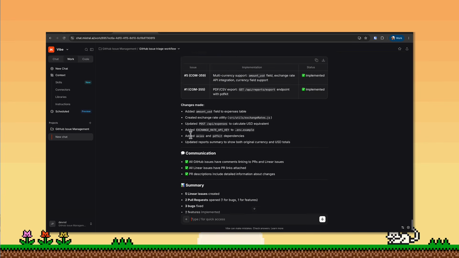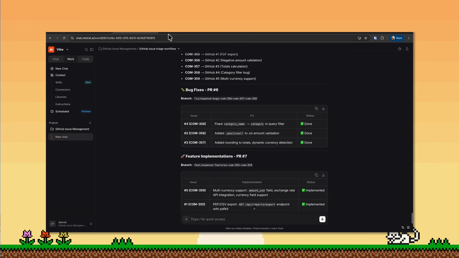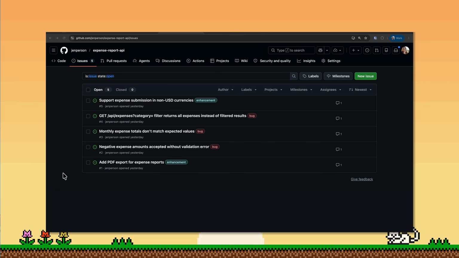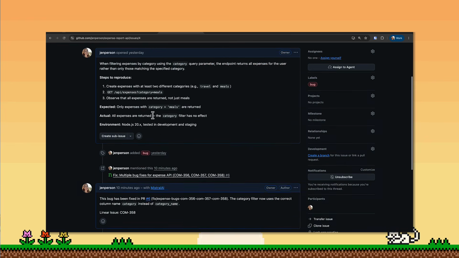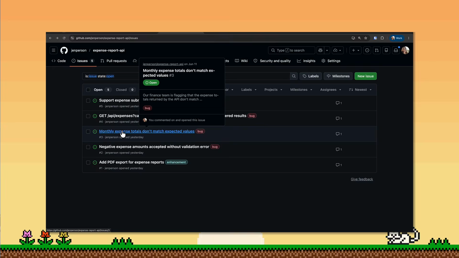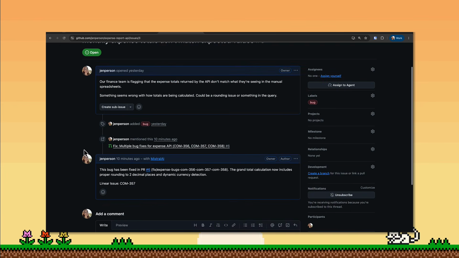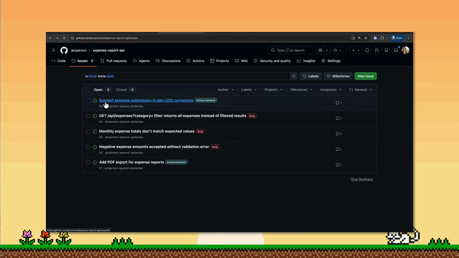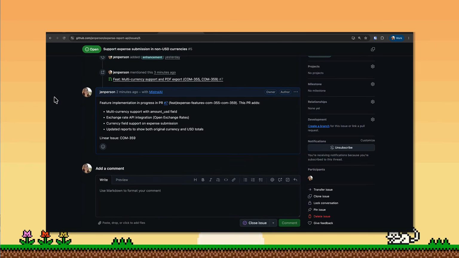Looks like Vibe is done. Let's check the progress over on our GitHub repo. Here we can see an issue for a bug that Vibe was able to triage and fix. And here's another bug that Vibe fixed. And a feature request that it found as feasible and created a PR for.